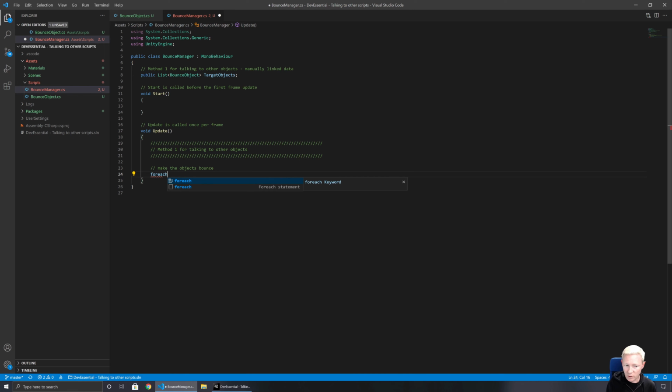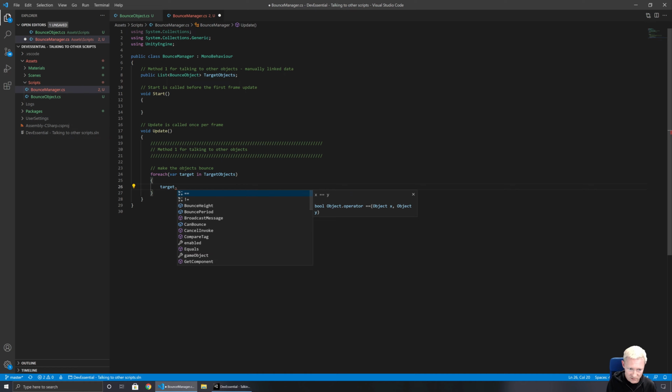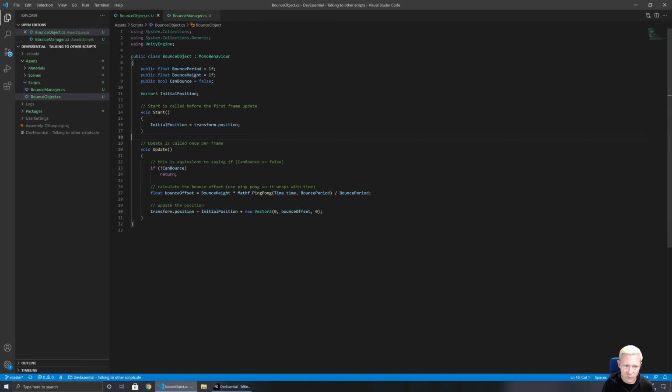This is a case where I do often use foreaches. It is something that's going to be happening fairly frequently, but not enough that I would worry about it. So, foreach target in target objects. Because target objects is a list of bounce objects, var, and we can see it's already filling in. It knows var will be a bounce object, which means I can say, hey, target can bounce is true. Because the variable here is public, I can just directly set it.